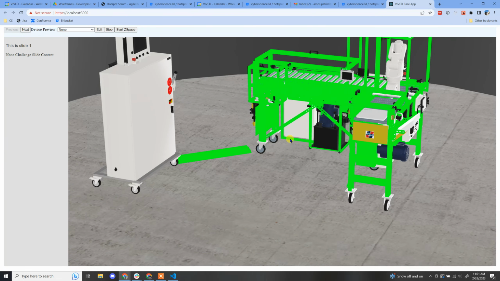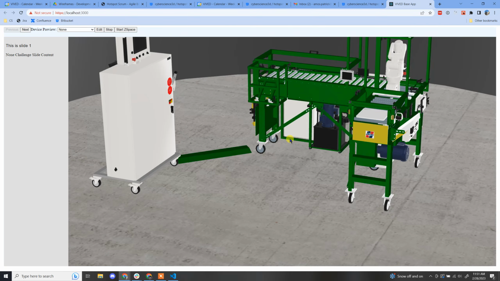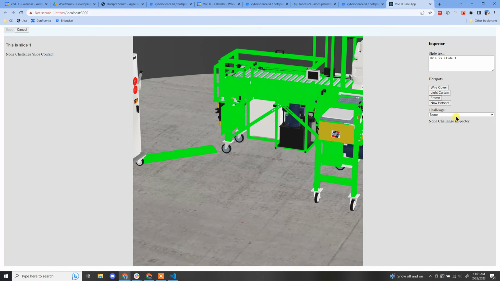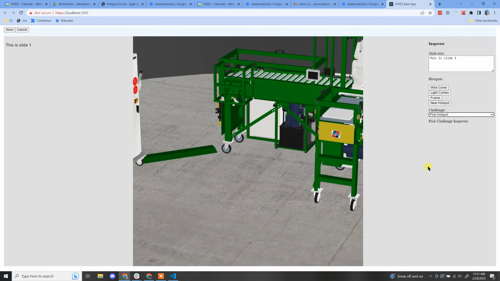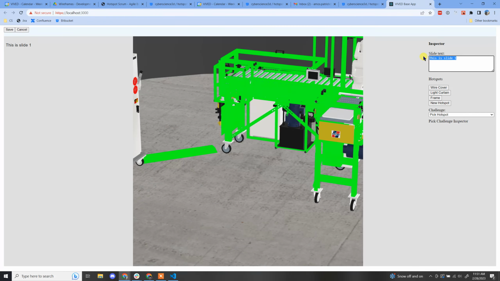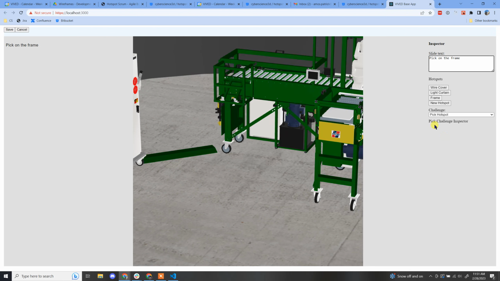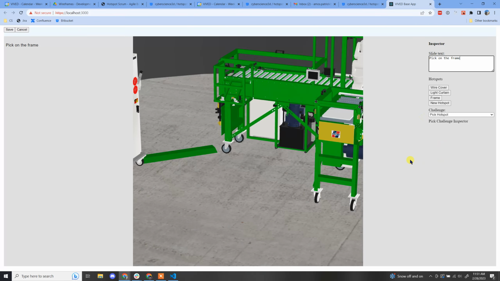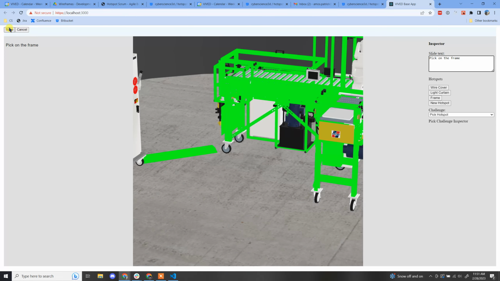Now you can start to imagine, all right, the pick challenge you guys have been working on. Well, I don't think we have the view set up, but you can imagine now we could say pick challenge. Down here, the question could become something like pick on the frame. Now we would have all three of our hotspots showing up in here. I'm digressing, by the way. I'm just really excited. We could have feedback for all three of them. And then we hit save.